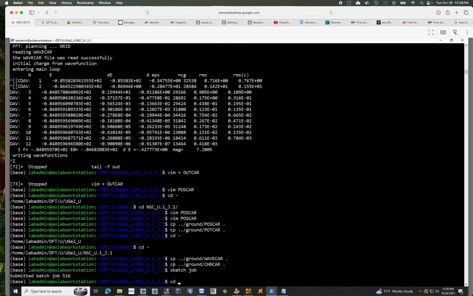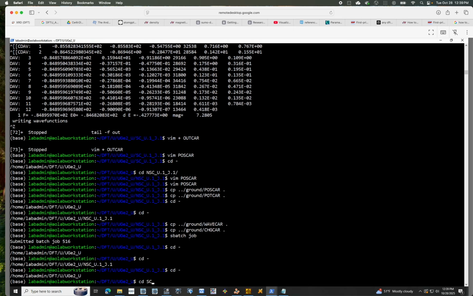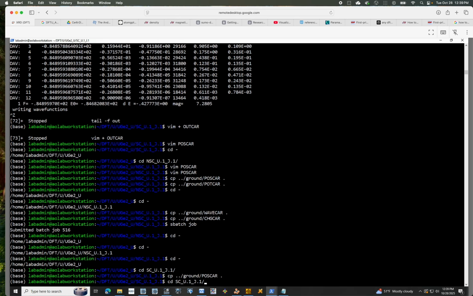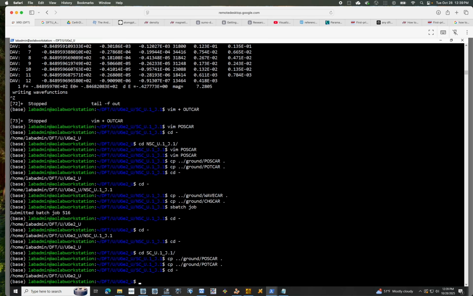Alright, so that's a non-self-consistent field. To the self-consistent field, do the same thing. I'm going to copy the POSCAR and the POTCAR from the ground, because like I said, atom 1 has to be different. We're treating it like its own little thing.